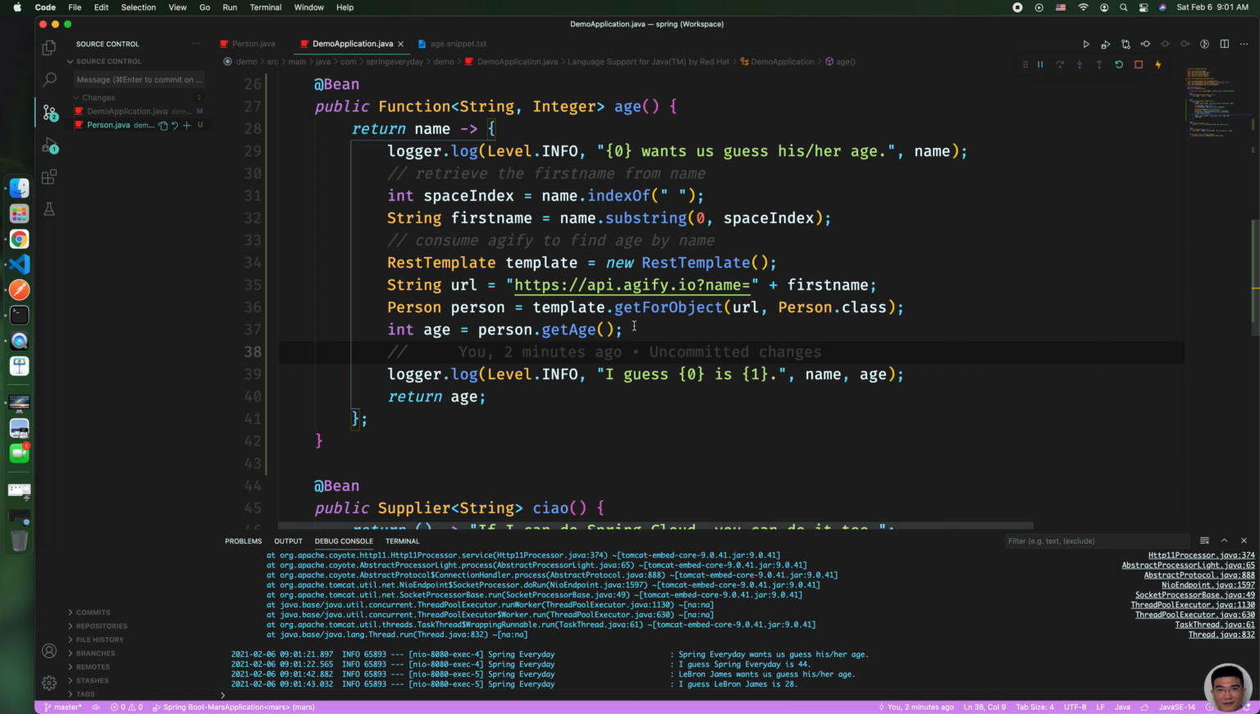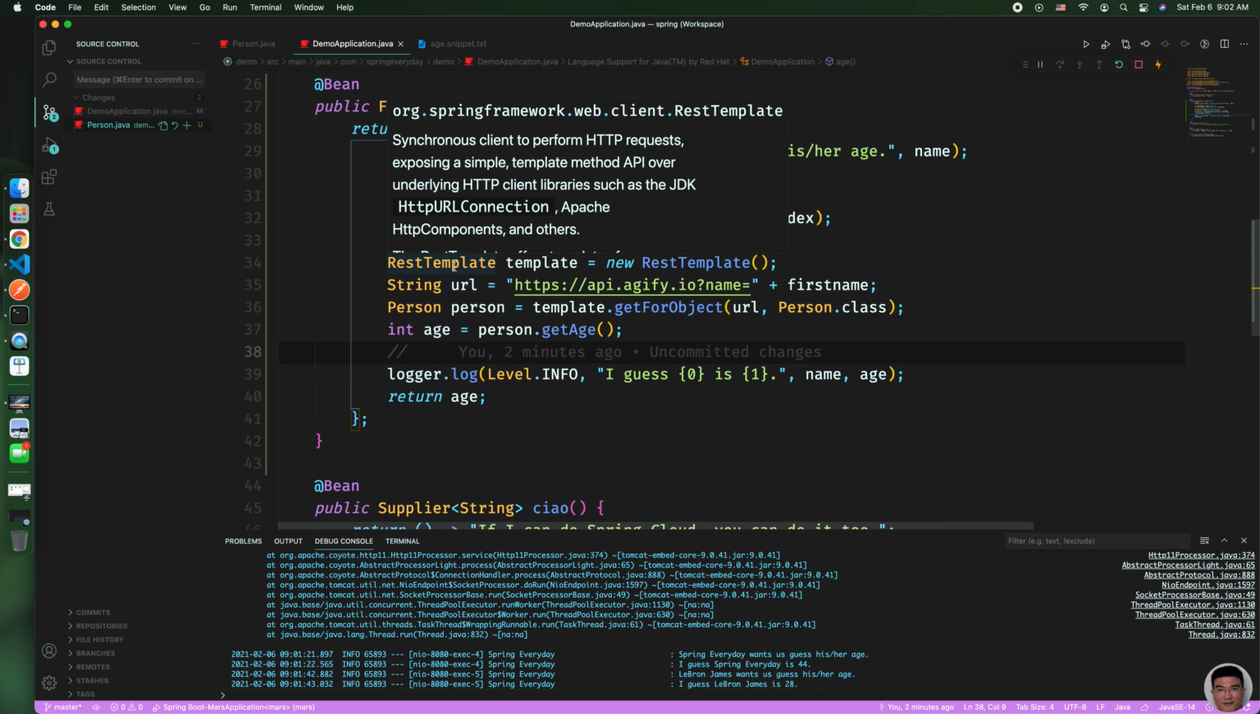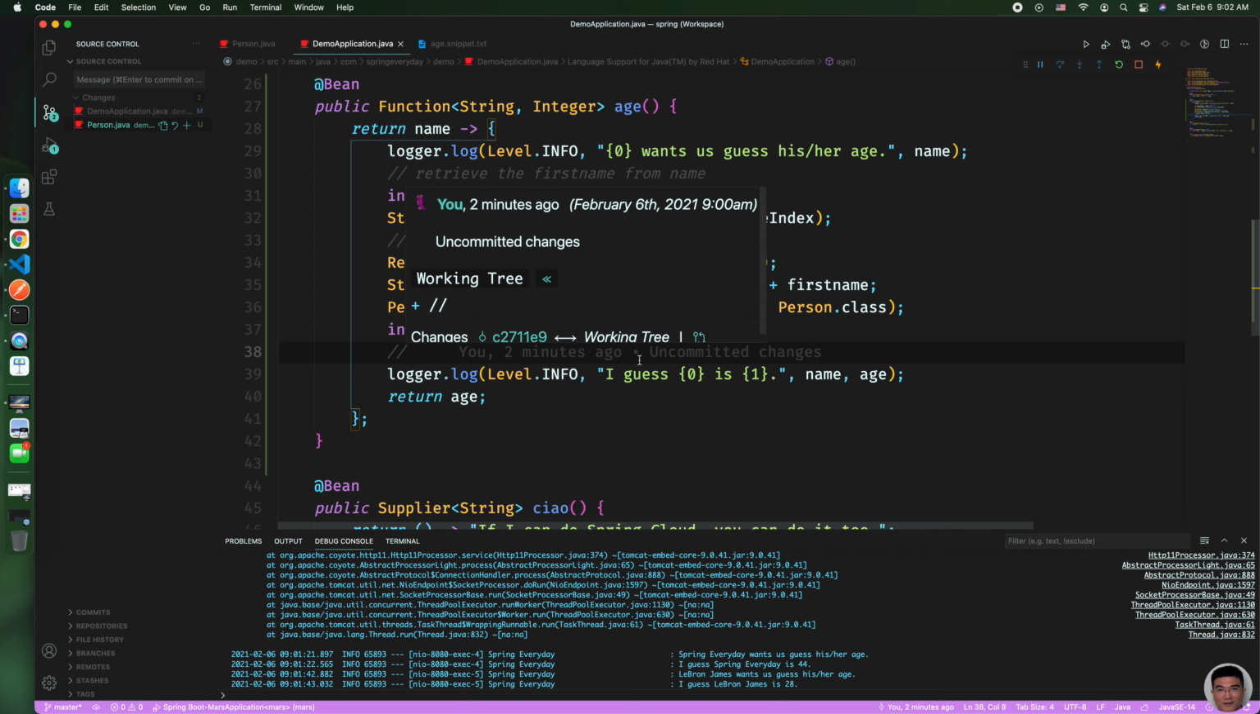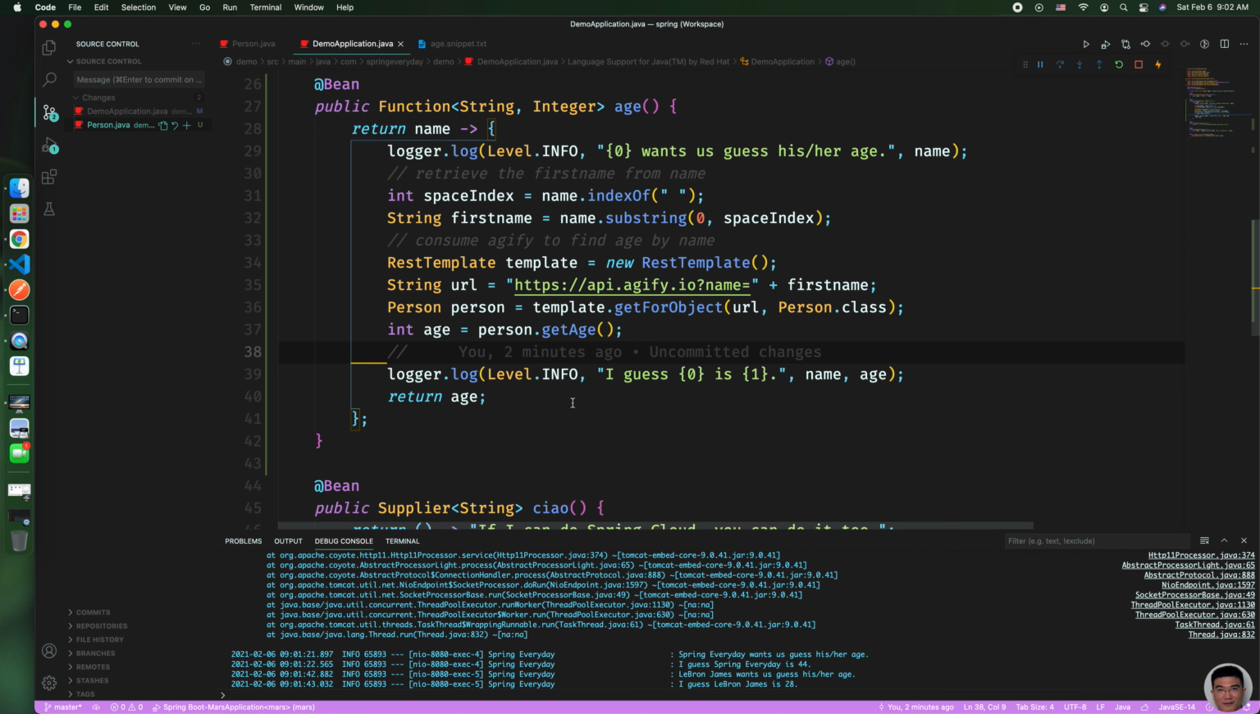So this is the easiest way to consume an API. Of course, this API is easy. It doesn't require any authentication. It doesn't require any special header. So when authentication or a special header is required, then you're going to use something called RestTemplate builder. That would be another topic, but RestTemplate overall is pretty simple.